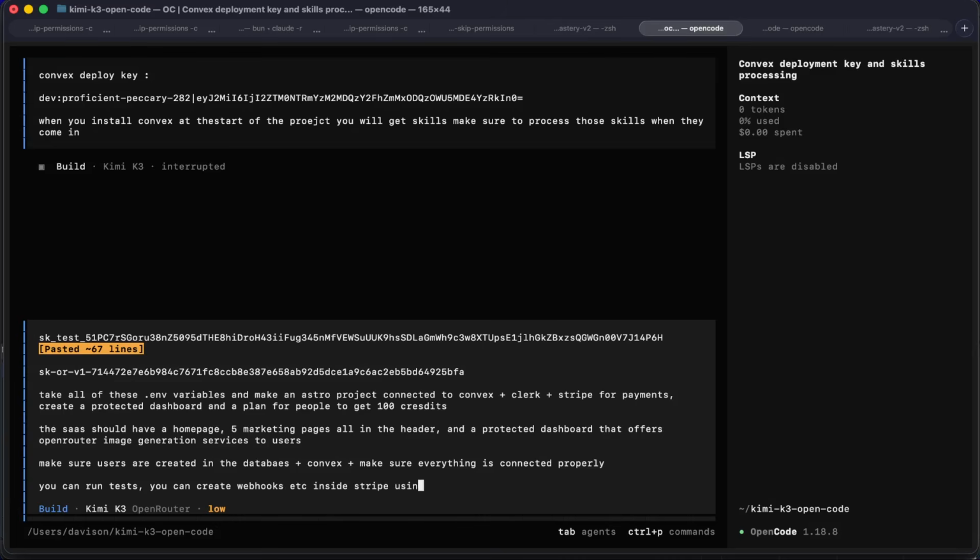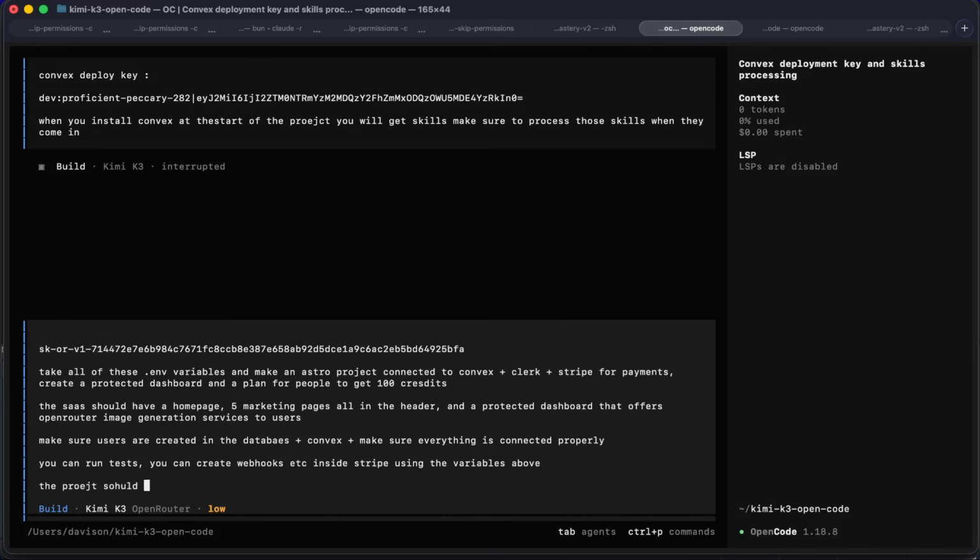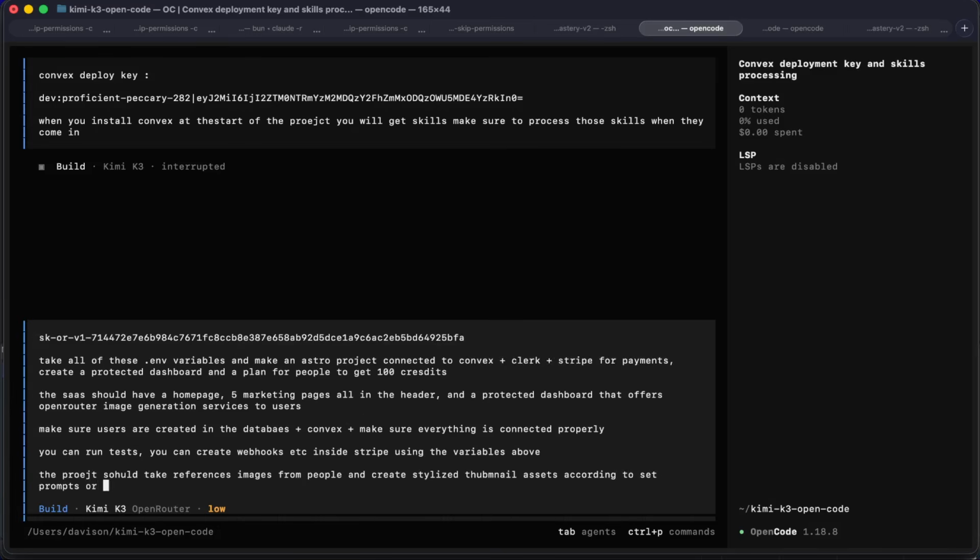inside Stripe using the variables above. The project should take reference images from people and create stylized thumbnail assets according to set prompts or an open prompt box for them to prompt themselves.